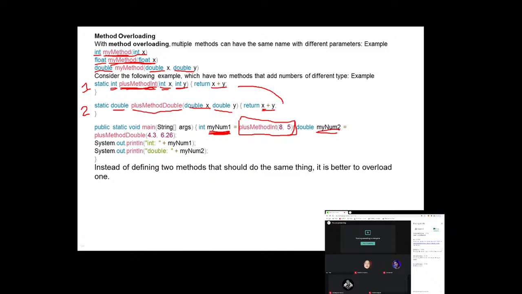The return here is 13. Here, the return is the sum of x, 4.3, plus y, 6.26, which equals 10.56. So the output is the int is 13 and the double is 10.56. So that should be the output.